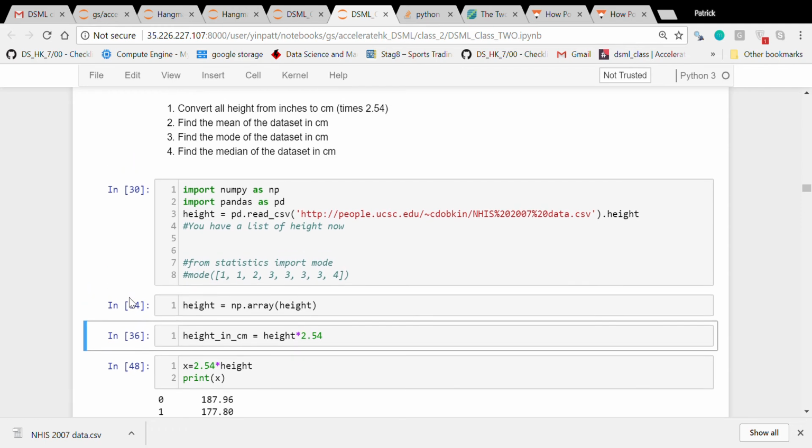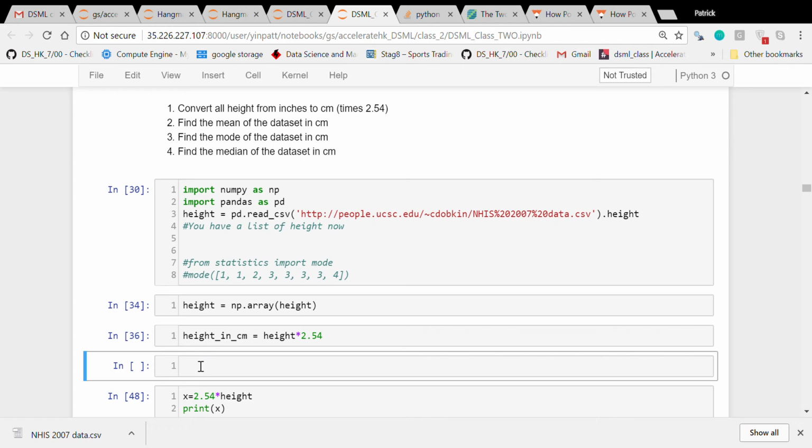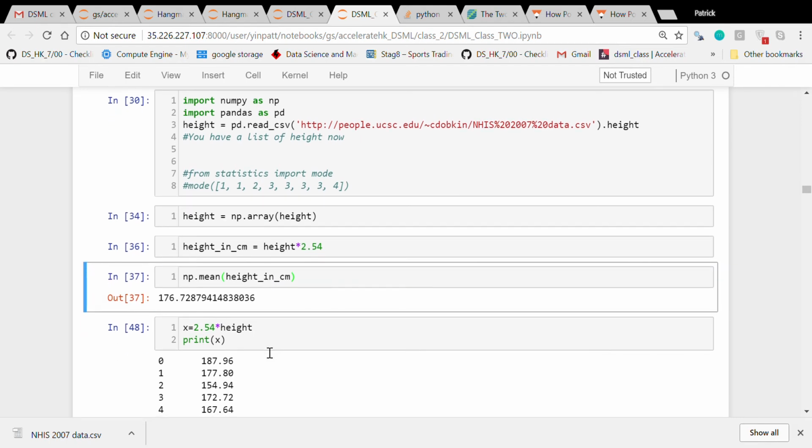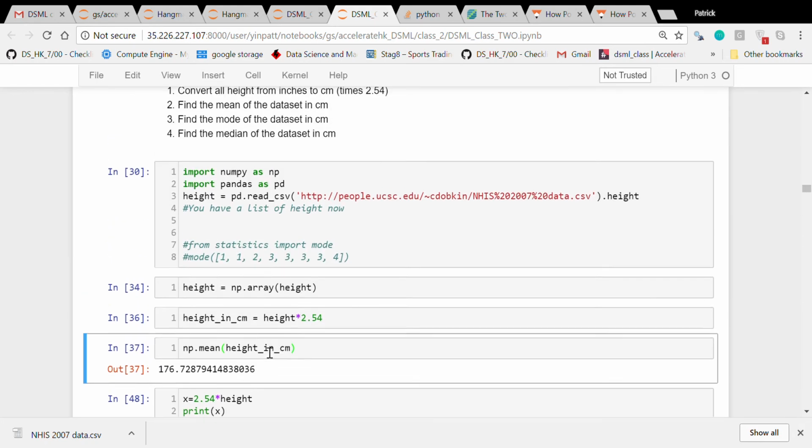Okay, now that we have the height in cm, we can find the mean of it, and you can do it with the NumPy package again. So just do np.mean and then height in cm. Okay, now we have the mean height in cm.